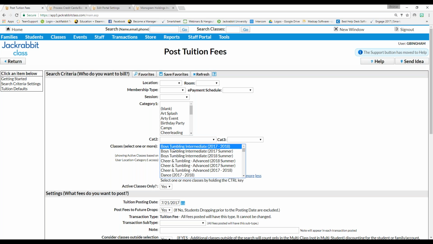So if I only wanted to post tuition fees for, let's say, a few select classes, you can select those classes, and the fees you're going to post below will apply only to those particular classes. You can also do it based on a category, a membership type, by session, e-payment schedule, all of that. So you can really fine-tune how you want to post your fees and to whom. But for this webinar, let's do it wide open so that you're catching all enrolled students in all eligible classes, all active classes.